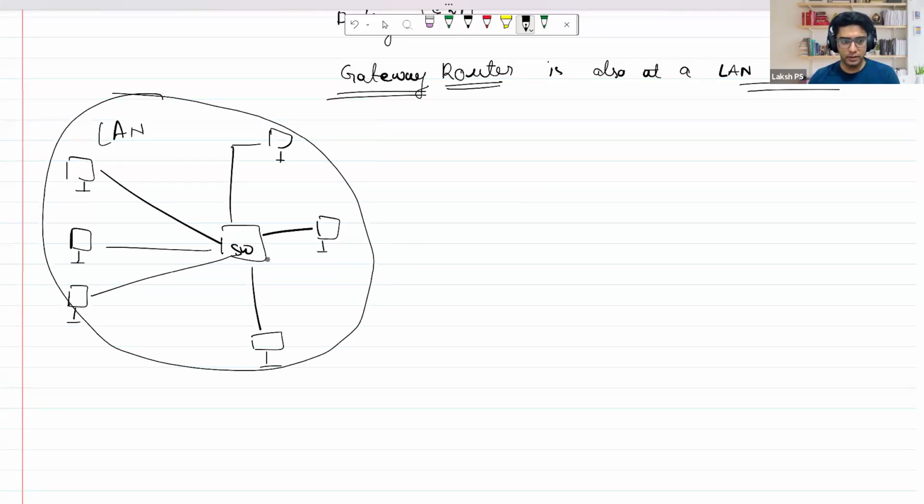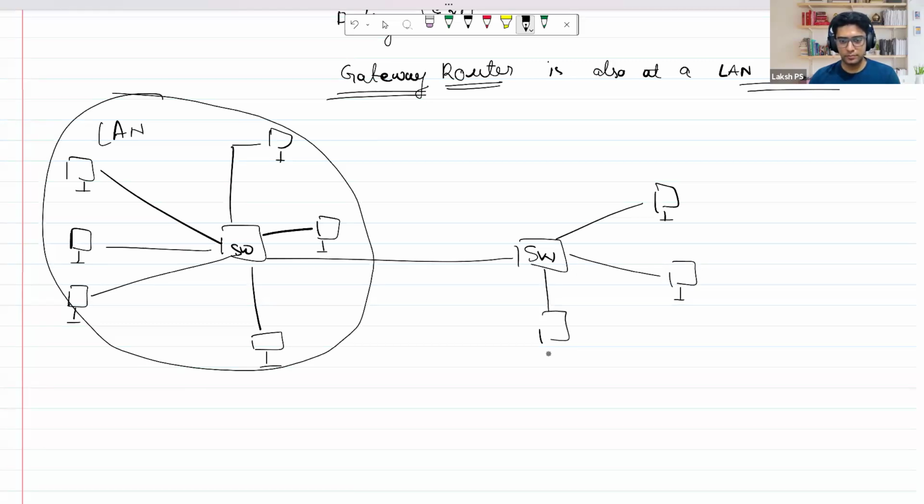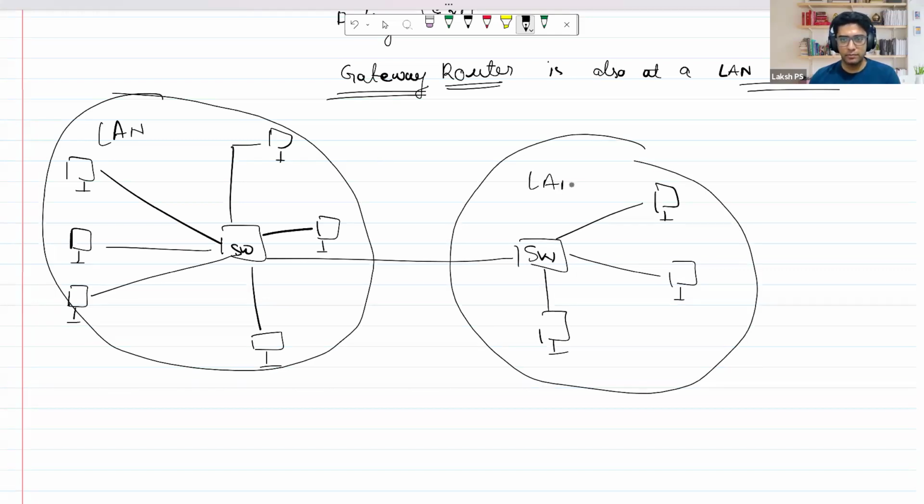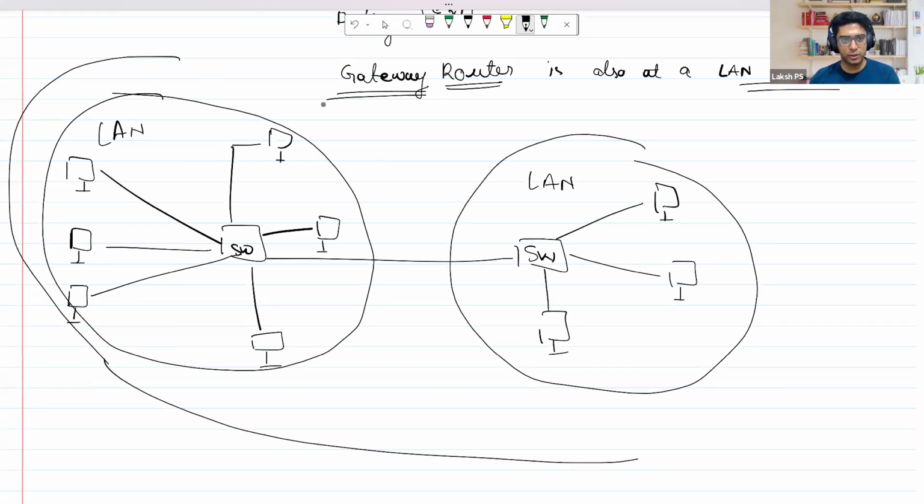Again, you have a switch connected over here, and then again you have different PCs. This is another LAN, a smaller LAN. And again, this is a bigger LAN network. If you connect these two LANs together, this becomes a bigger LAN.